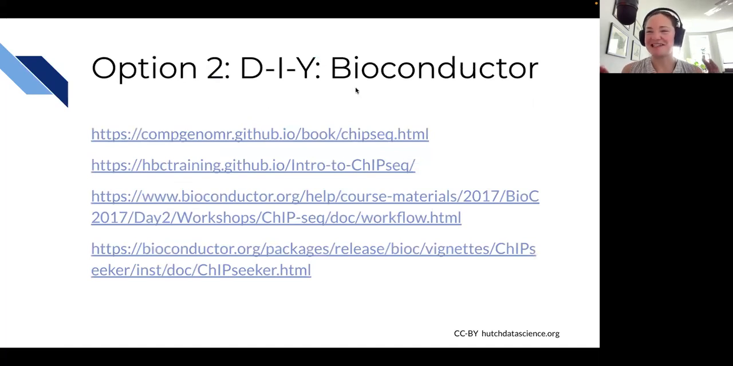But if you're like me and you want to get into the weeds, there's always the option to DIY. There's tons of excellent material from Bioconductor to get into ChIP-Seq and ChIP-Seq analysis. Particularly these two top ones are more like courses, so going through every step and helping you work through. These second two are more like vignettes for packages, so they have their own toy data, but you could sub in your data and work through it as well.